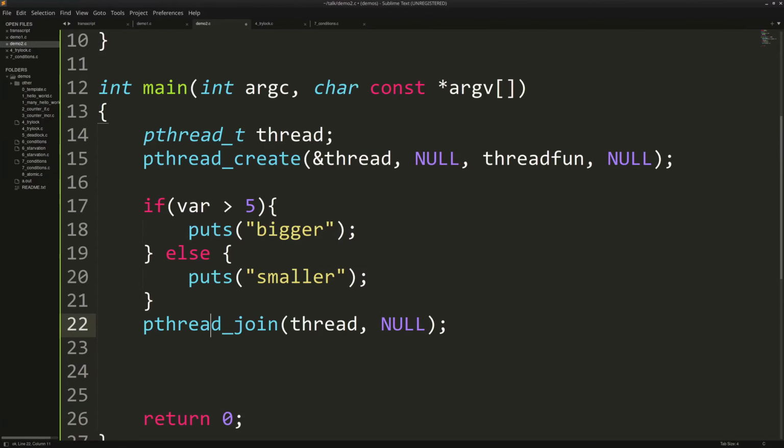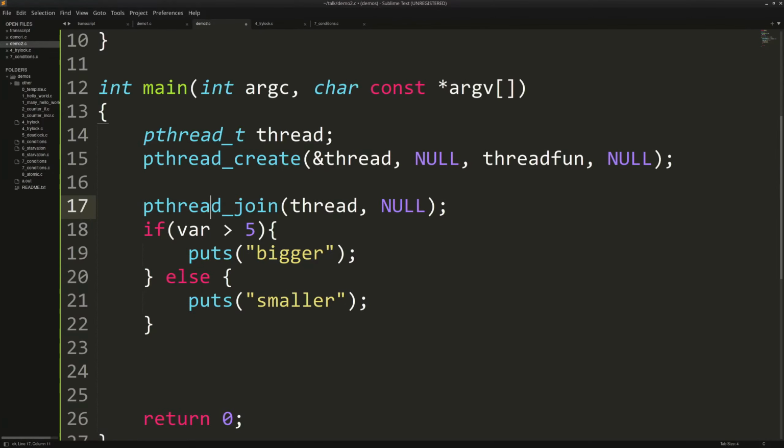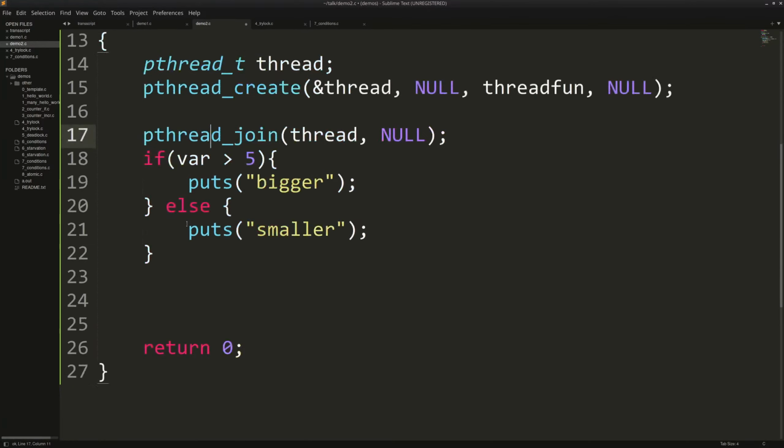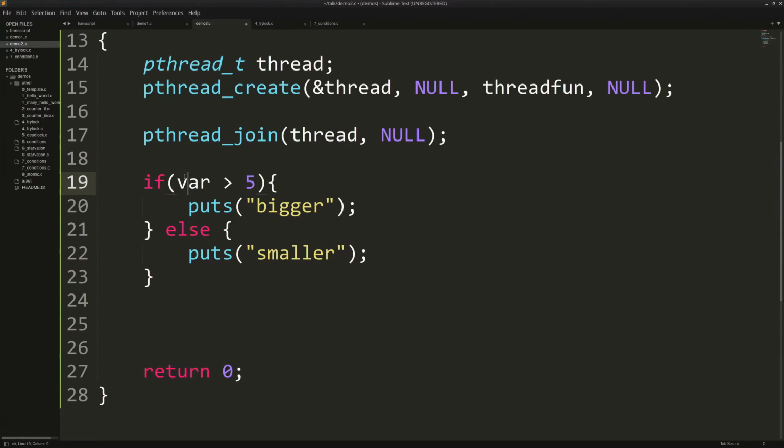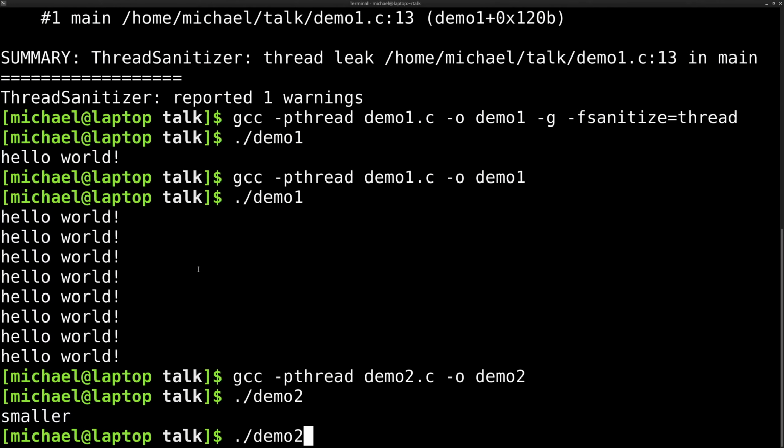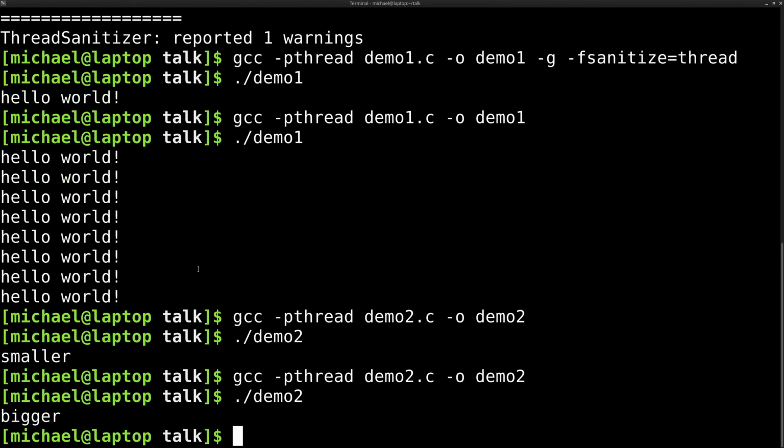And one way we can solve this is by joining our thread. So what happens here is we create our thread, it sets the variable to 10, and we wait for that thread to finish. And only after it has finished, we finally test the variable. So let's see if that works. And now it prints out the correct thing.